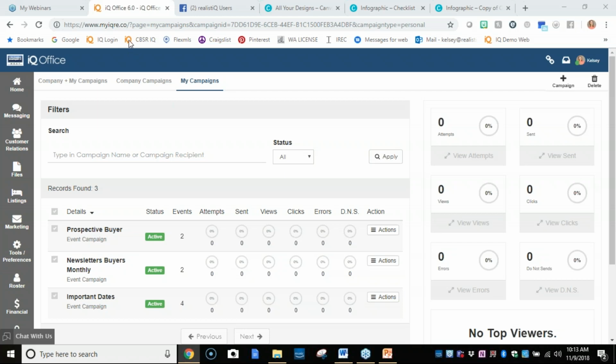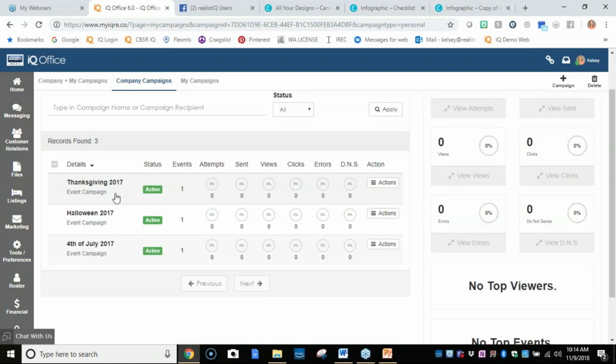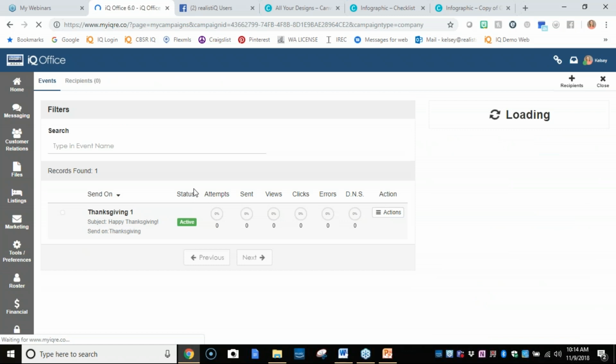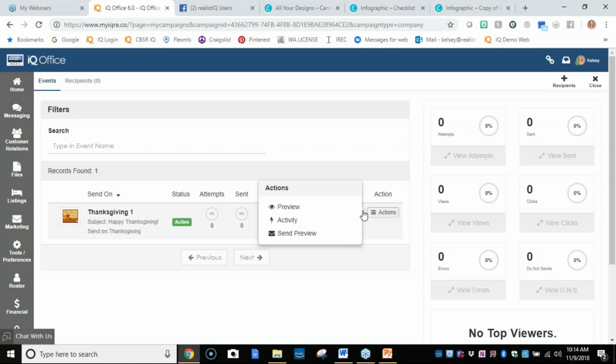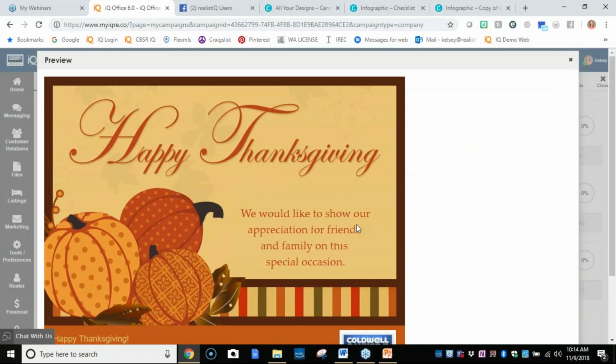So if you want to preview an event, Nikki asked, if a campaign is already made for us, is there a way for us to see what the content is? I can go in, see there's company campaigns here, and that there is a Thanksgiving campaign. I can go in, click on the campaign, go to actions and say preview. So you can preview every event in that campaign.